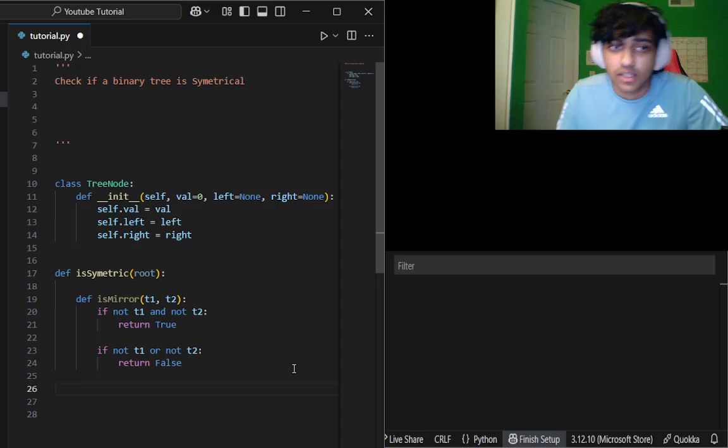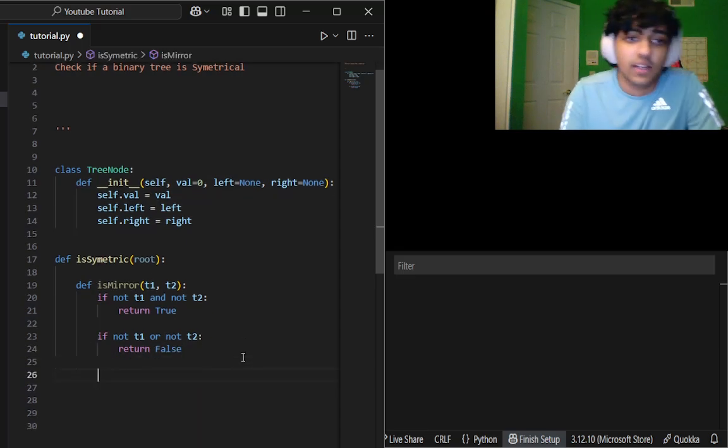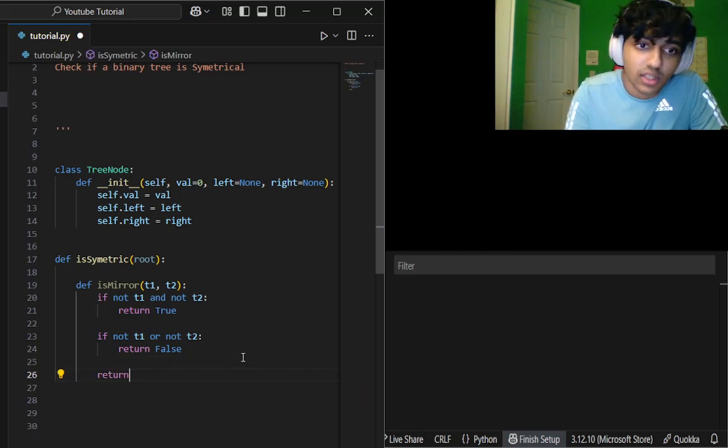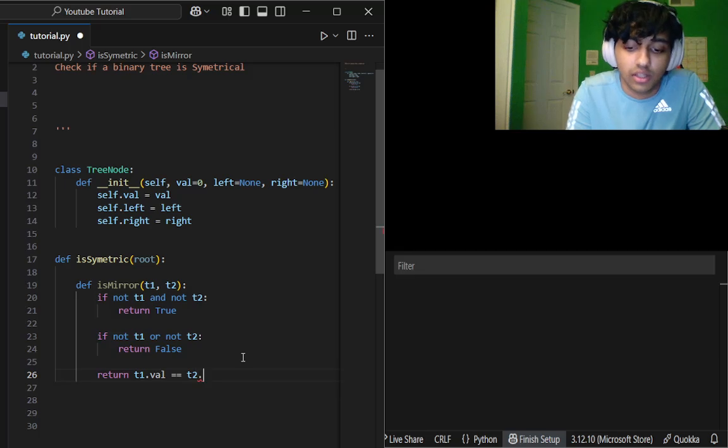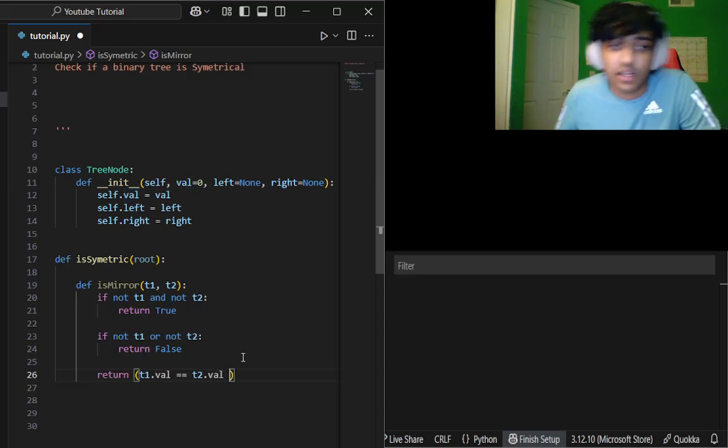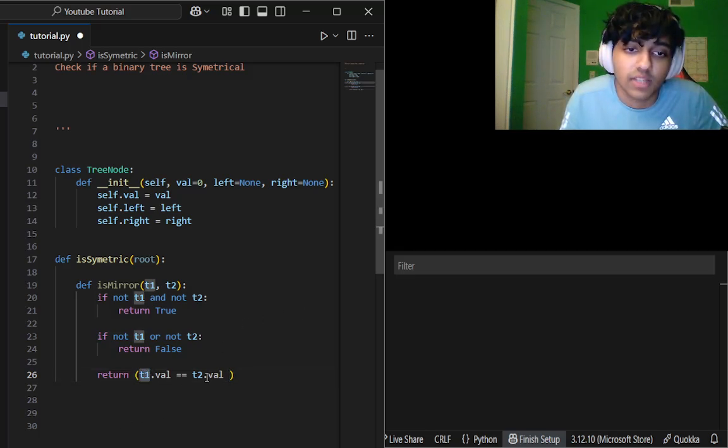Now, what else? We need to return true if, first of all, we need to make sure that t1.val is equal to t2.val. That is one thing we need to make sure. We're going to have three different conditions here. So the first thing we need to make sure is that all the values in the subtree are identical. So the T1 subtree value and the T2 subtree value.